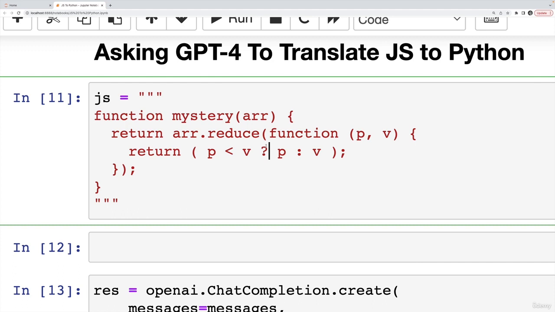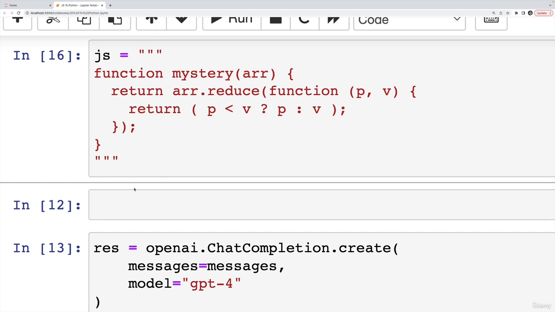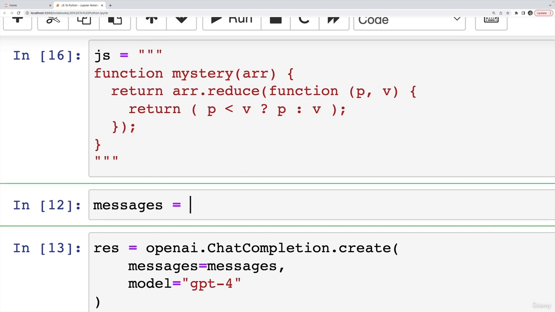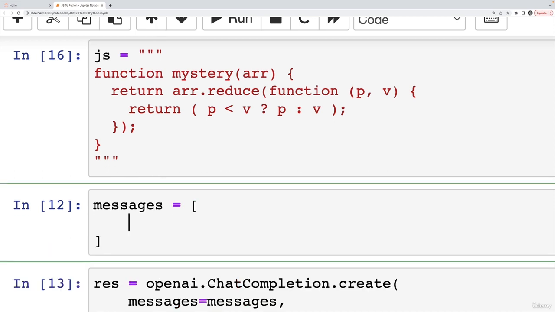And I'm hoping that it will return to me a Python function when I execute it that will take an array or a list of values in Python and give me the minimum value. So I'm going to follow the same sort of template that I did in the past few videos. I don't think, honestly, it's worth even providing a system message because our request is pretty straightforward. So I'm just going to say role is user. I could definitely start by saying you are a code translating assistant that translates from JavaScript to Python.